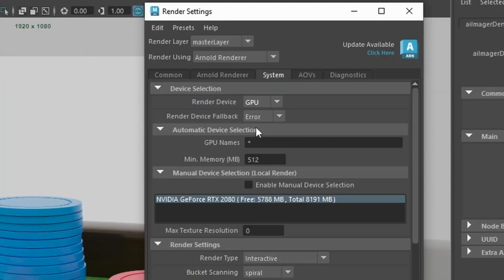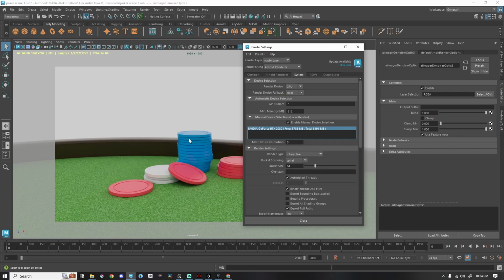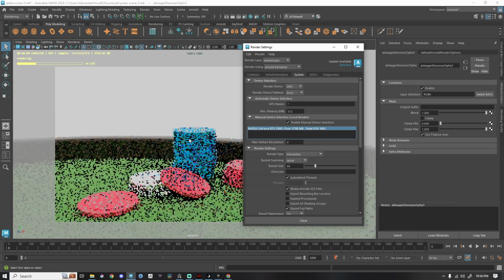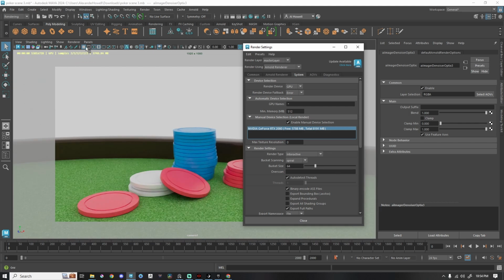I'm going to change this to GPU. And for this example, I'm going to press enable manual device, and then I can click my graphics card right here. Now I'm rendering with the graphics card. So within a second, it's done rendering based on my samples once again.